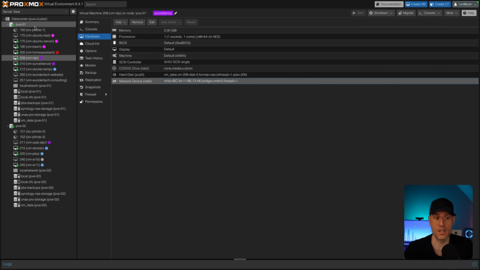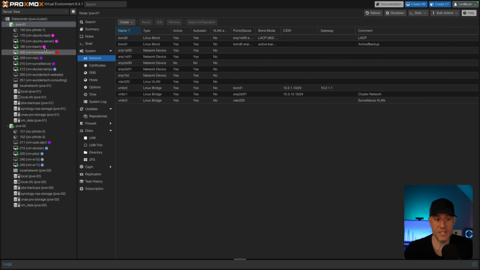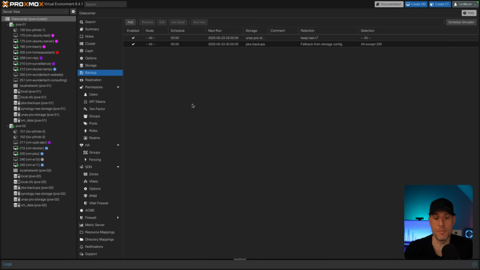The first is centralized management. So you can come in here and you can see both of your nodes. You can see all of your virtual machines and Linux containers. You can migrate a virtual machine or container from one to another. You can have centralized backup settings. You can have centralized storage.